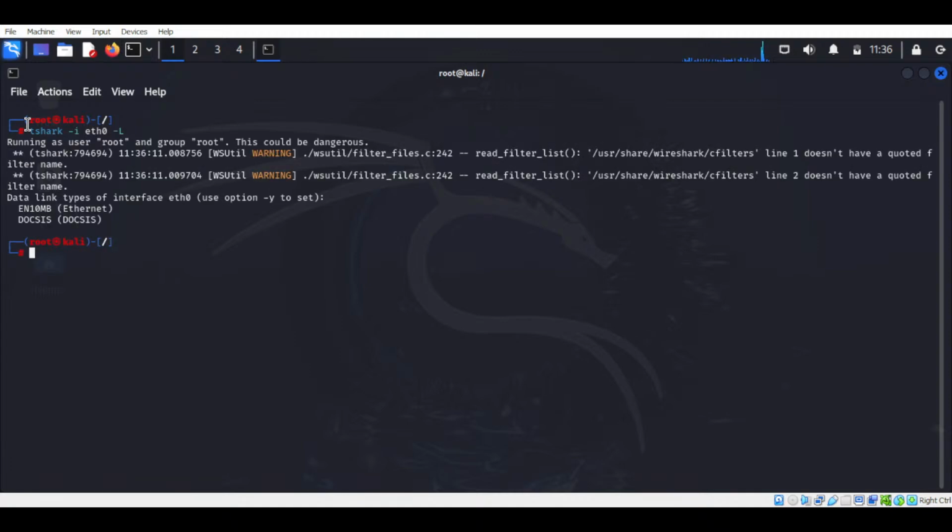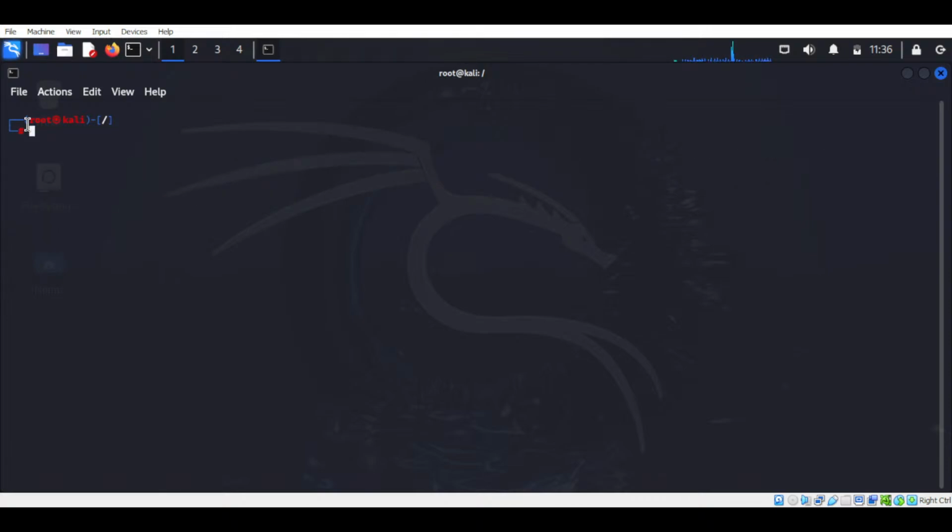Now what it says here: it displays the supported link layer types for eth0, which are Ethernet and DOCSIS. Okay, I showed you complete detail about this command. Next step is listing the available timestamp types for the specified interface.